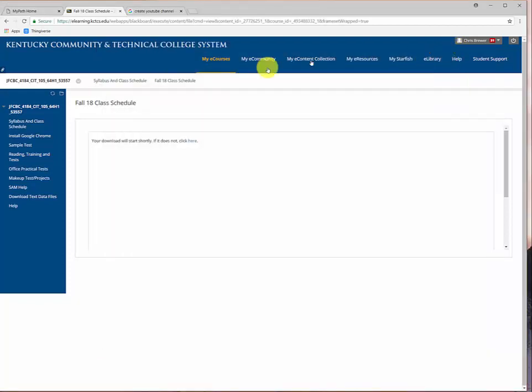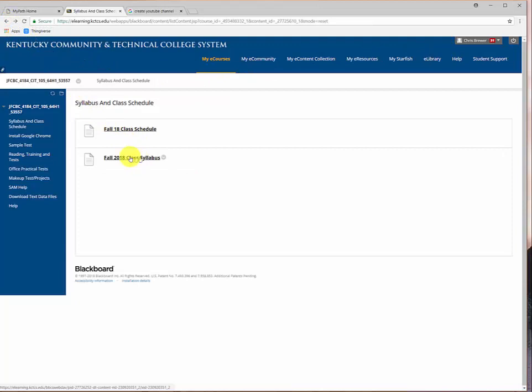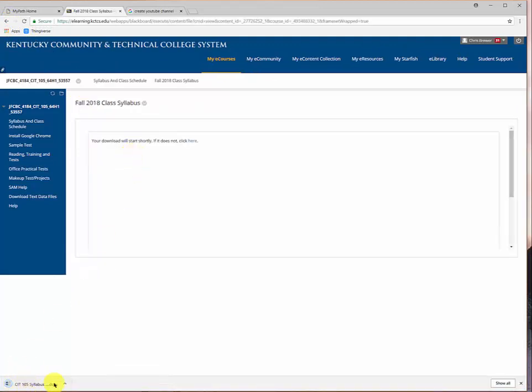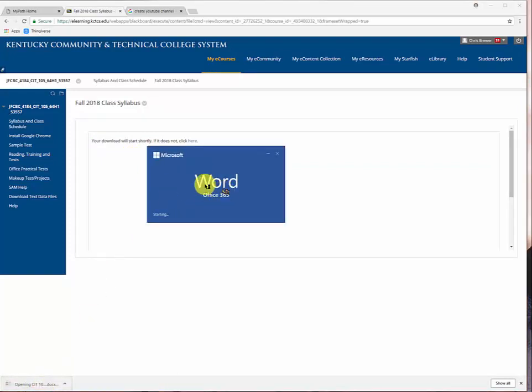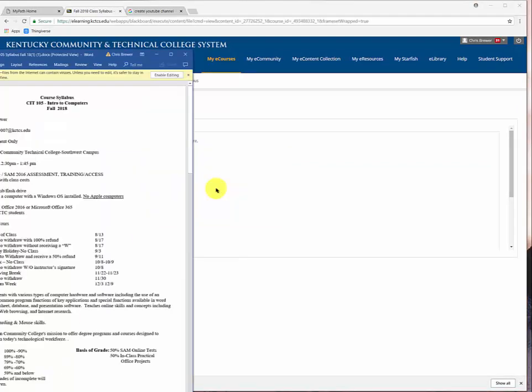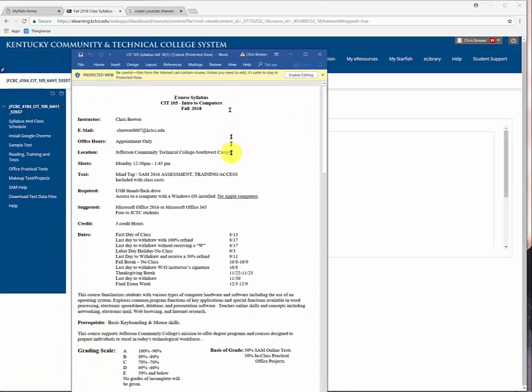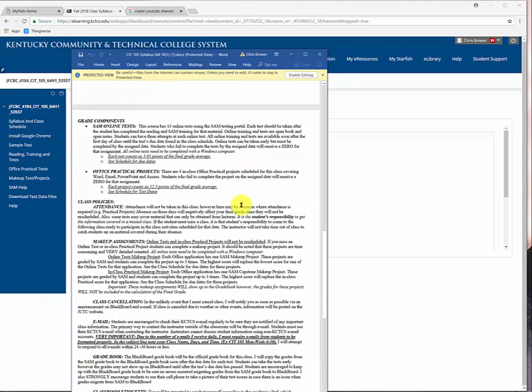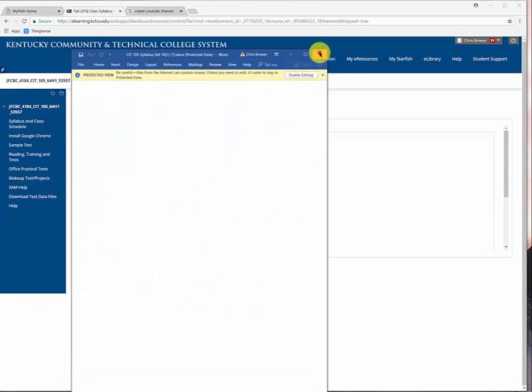Let me close this down, and I'm going to go back, and I'll show you how to get the syllabus. The syllabus works the same way. I click on this, it's going to create this little button down here at the bottom. I click on that, and it's going to open up Word. I'll drag this over. And so here's a copy of the syllabus for this class. So if you need a copy of those things, you can get them online.